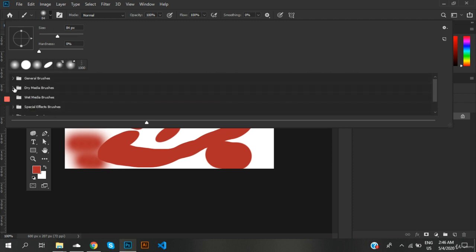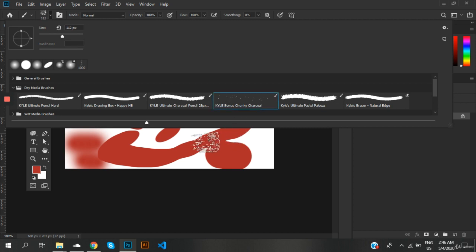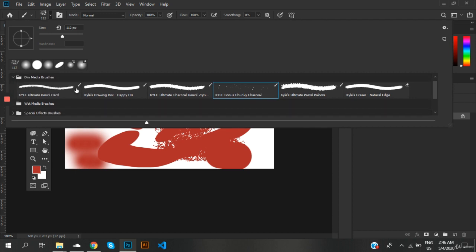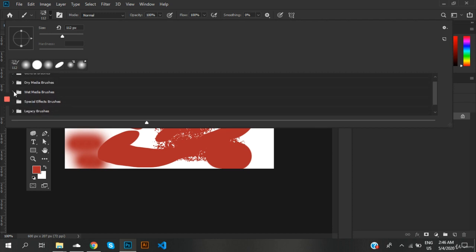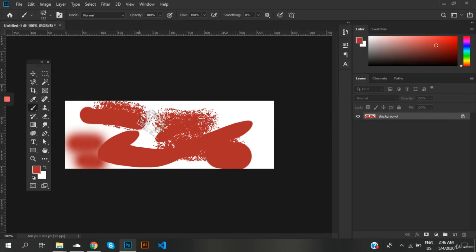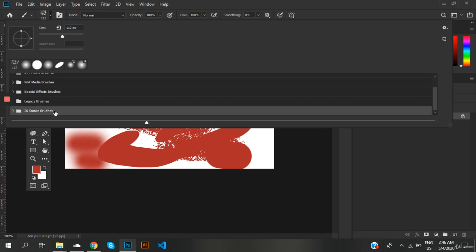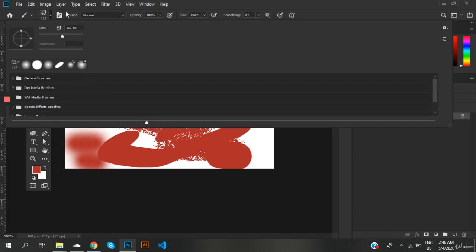So these are the general brushes. Dry media brushes are somewhat textured. You see, they paint like this. And similarly, there are wet media brushes and special effects brushes. To consider these, you just need to explore them by yourself. And by the way, I downloaded this one for myself. You can also download custom brushes from Google or any other source, and then they will appear here. So here are the types of brushes.